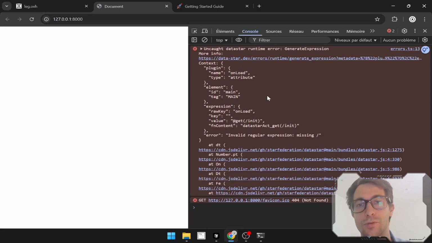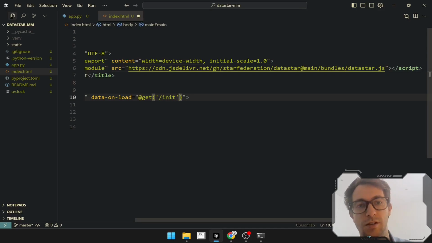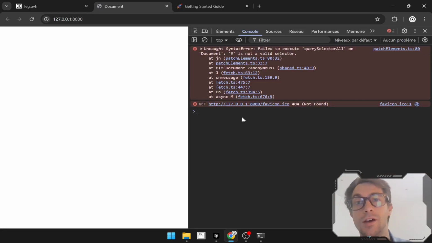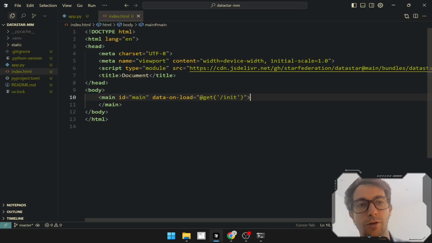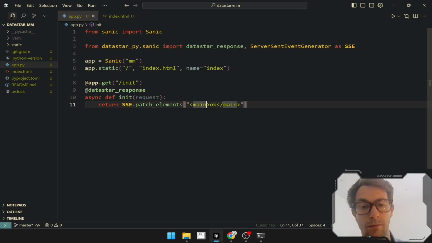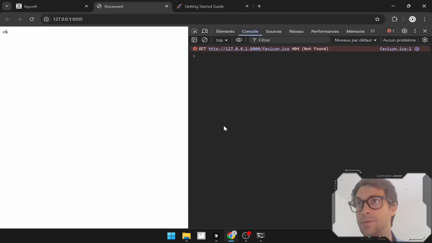Upload has a problem, missing slash. Yeah, I forgot to say that this is a text. Root failed to execute because we have a bad selector on our main, id equals main. We forgot that as well. So there we have it.